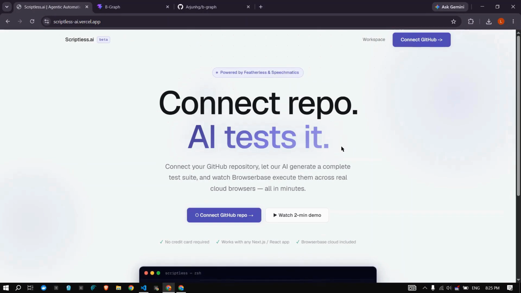And this is the application I built, which is called Scriptless AI. What you can do is connect your GitHub repository and it will generate test cases for you based on that, which you can execute and see what's happening behind the scenes.